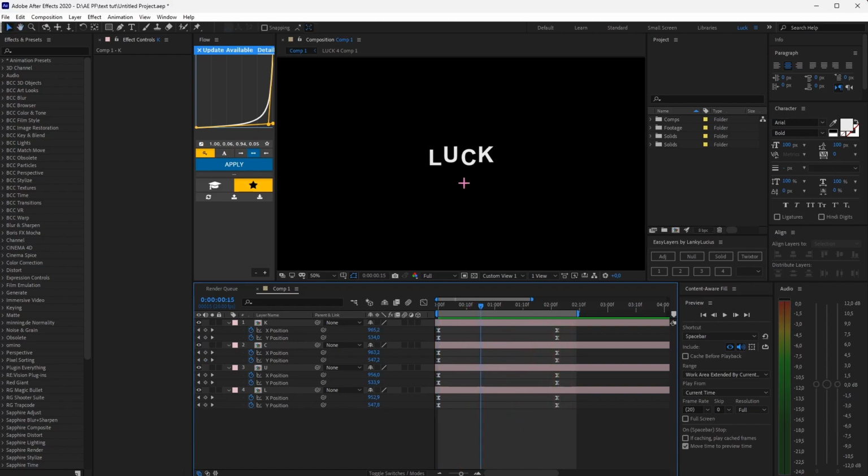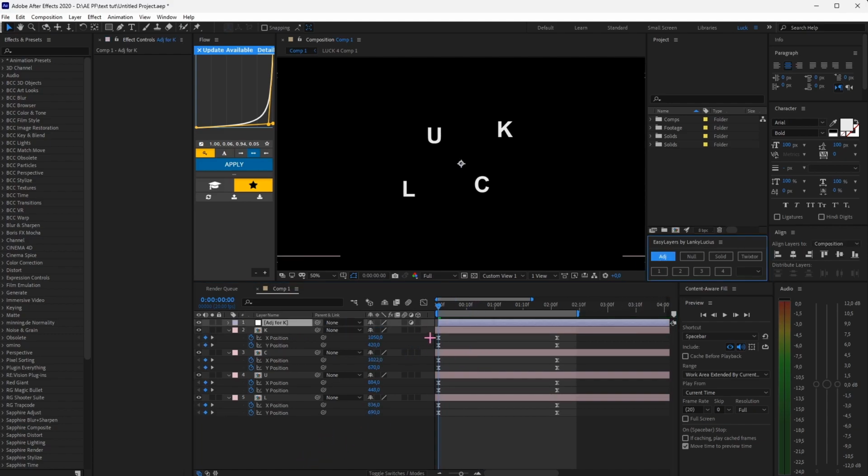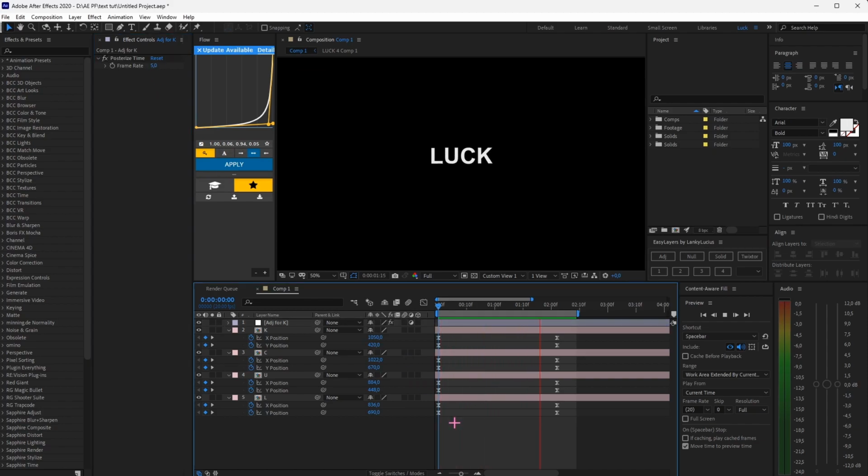But we want to change the frame rate of our text animation. So we want to add an adjustment layer and add Posterize Time, and change the frame rate to 5. Now we have something like this.